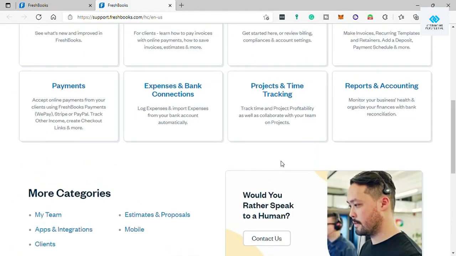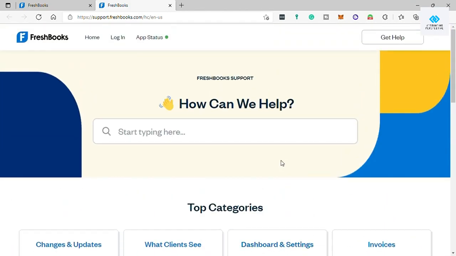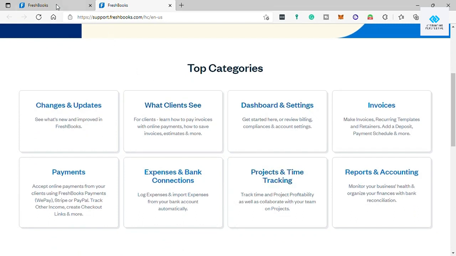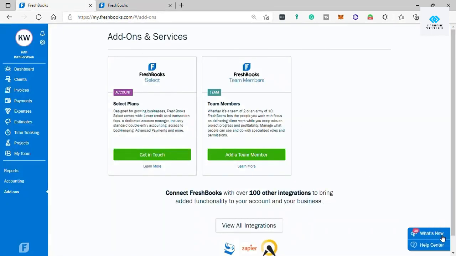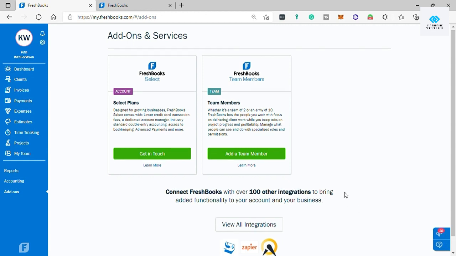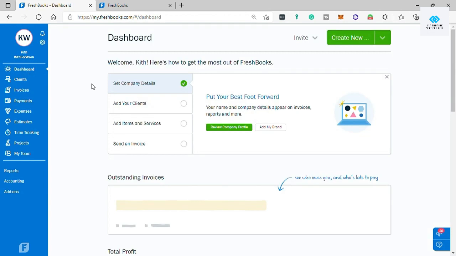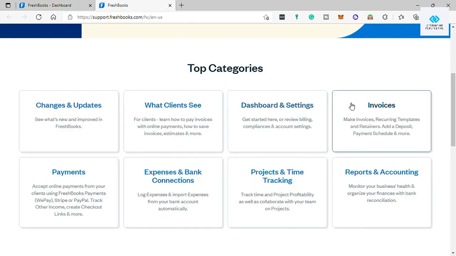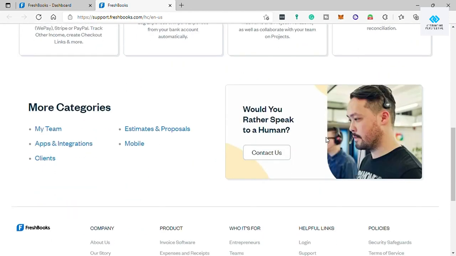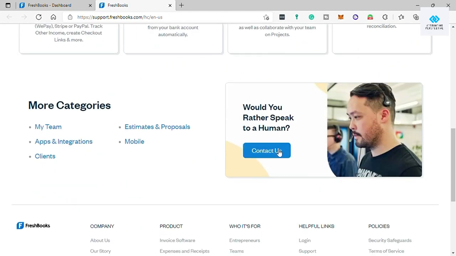First is FreshBooks stands out from other accounting products with its customer support service. That's highly rated on several online review sites. Emails are normally answered within 90 minutes, which is very nice. And also phone calls are answered within 3 rings by a customer support representative. Their customer support is available weekdays from 8 a.m. to 8 p.m. Eastern Standard Time.